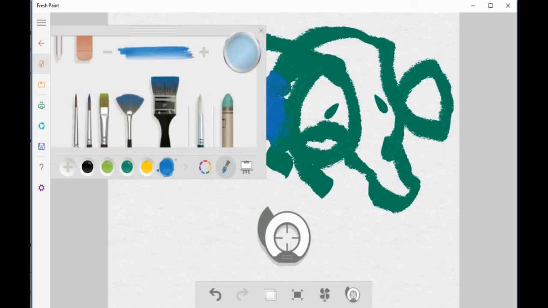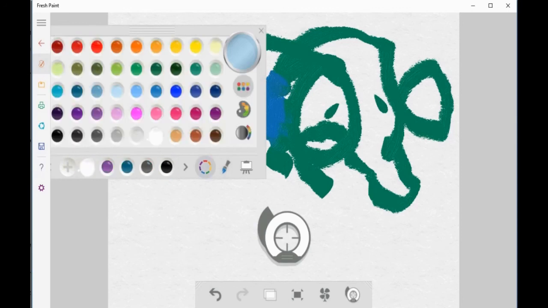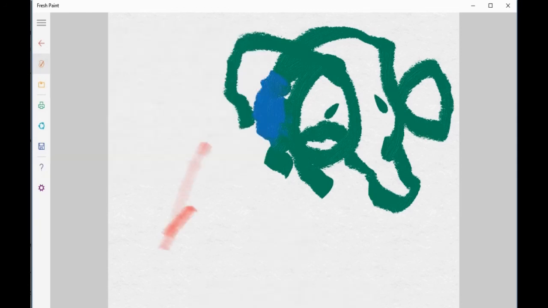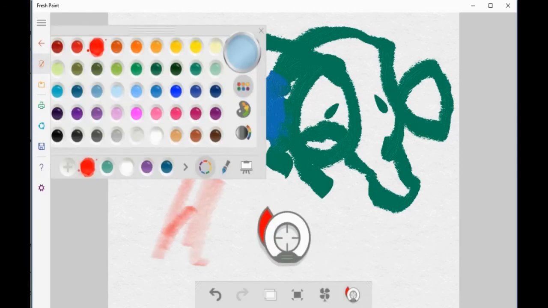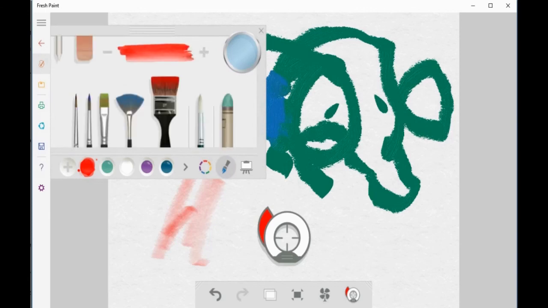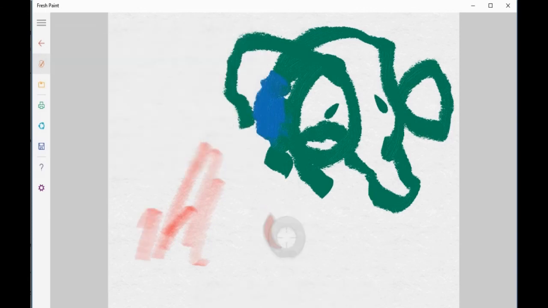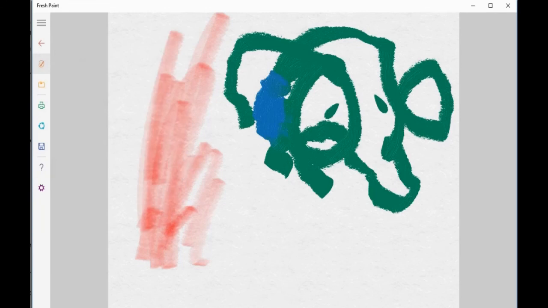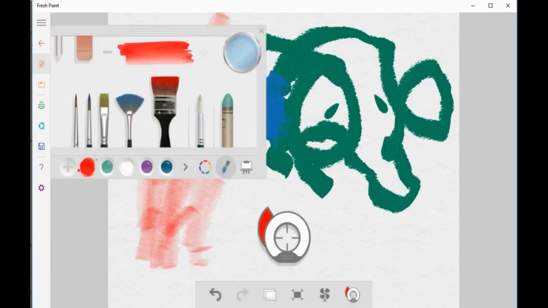So let's kind of look at the watercolor, and let's give it, how about red? Let's find some red or something. So I can click on here and I can select different colors. Okay, so let's paint here. Make it a bigger brush. So that's the kinds of things that you can do with this, and it's really very interesting.